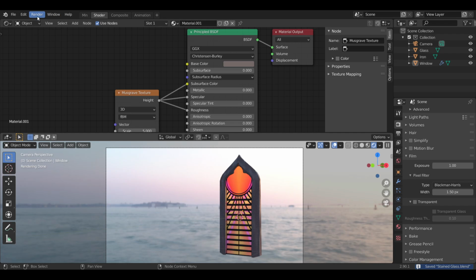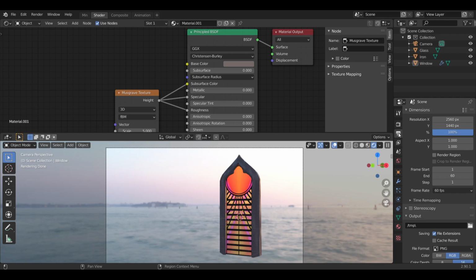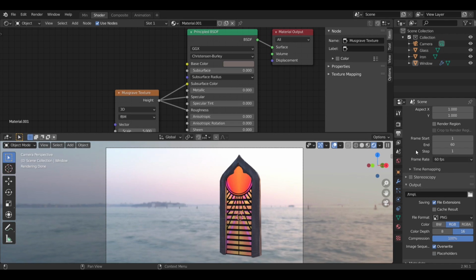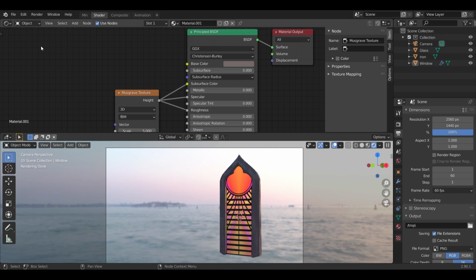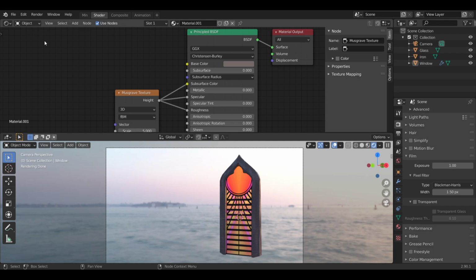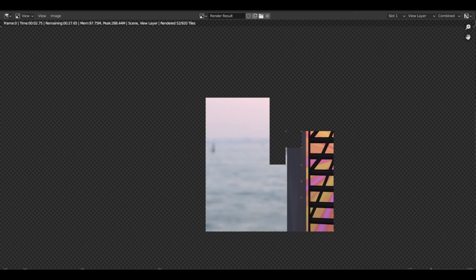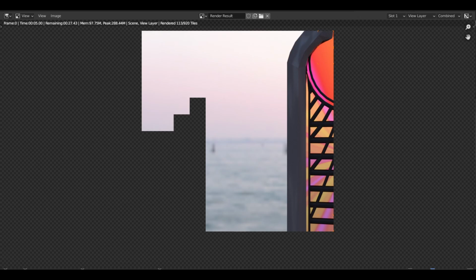I'll go ahead and render this for y'all. Make sure we're rendering the correct way. Yep. Perfect. Let's render it. It's rendering quick.